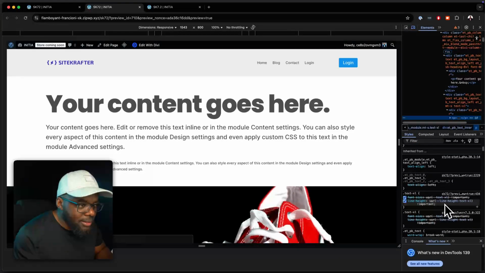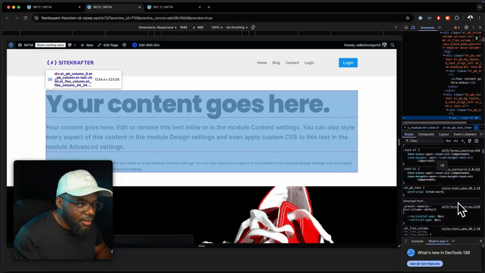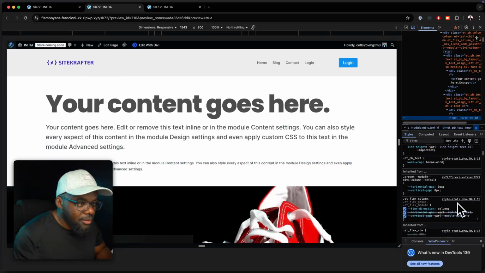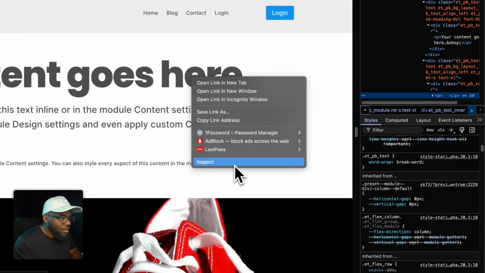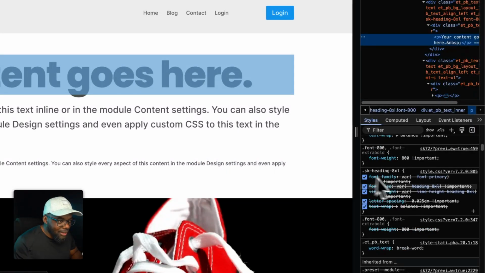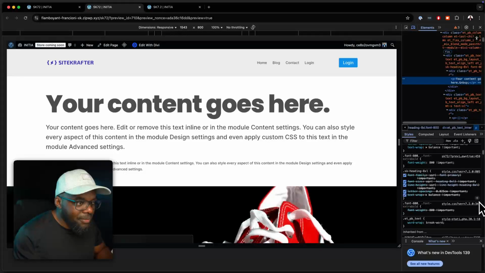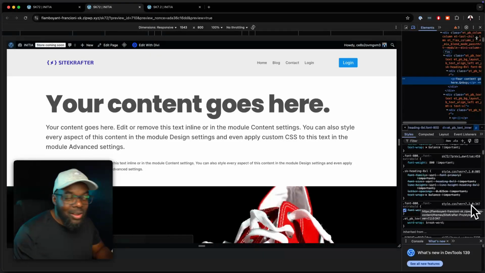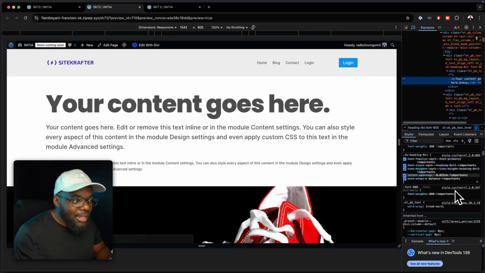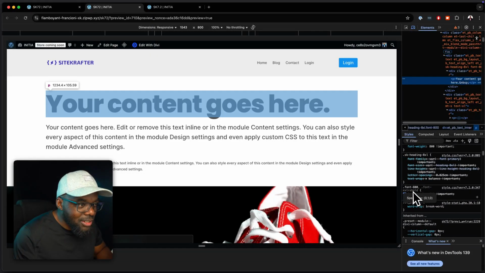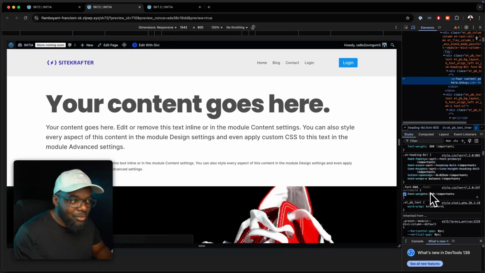you can see here my line height, it's a variable, okay? Flex direction. All these are variables. If I come to this one here, the code is very clean. Okay, so you can see here, this is .sk heading 8XL. You see that? That is our class. So the code here is very, very clean. Here you can see font 800. That is extra bold, font extra bold. So the code that we're getting out of this is very, very clean.